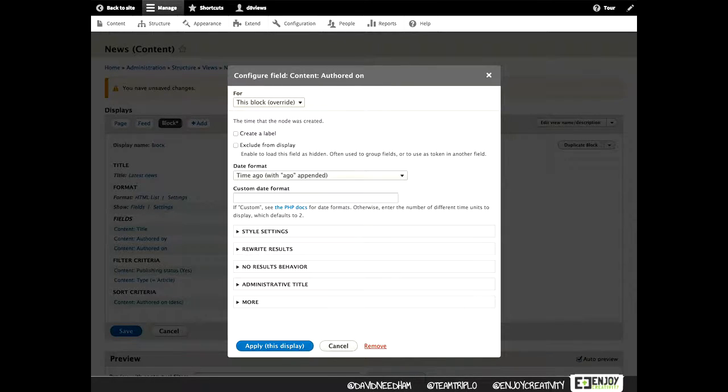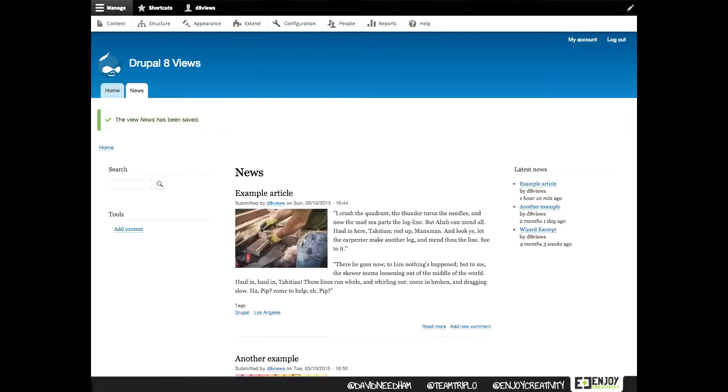So I'll click apply this display, and then I'll be sure to click save at the bottom of my view, and it'll jump me right back to the page I was looking at before, and I can see latest news, and it says, example article by the author at whatever time, 1 hour, 10 minutes ago. Okay, that's pretty good. I feel like the formatting is still maybe a little bit off.